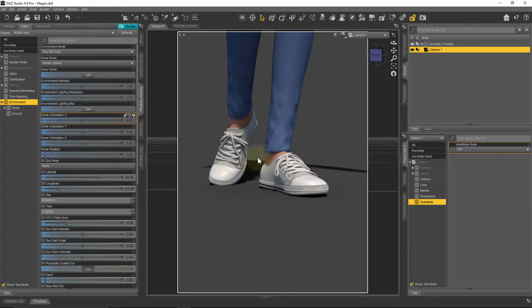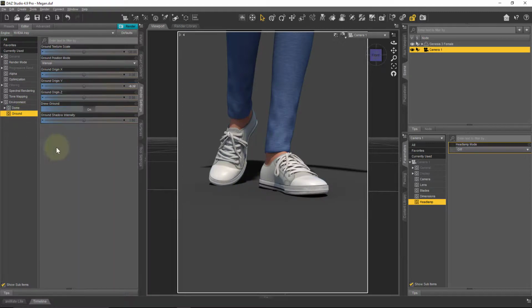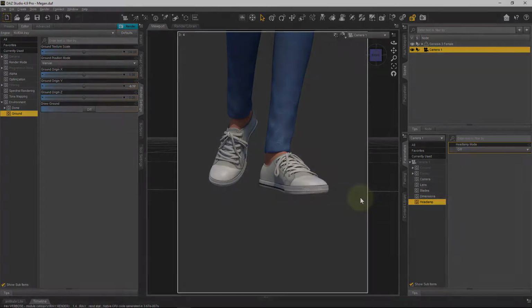But if you still don't want to see the shadows, just in case you ever get to that point, you can just switch off draw ground, so then neither the dome nor the ground will be drawn, and only your figure will be drawn. That was it.